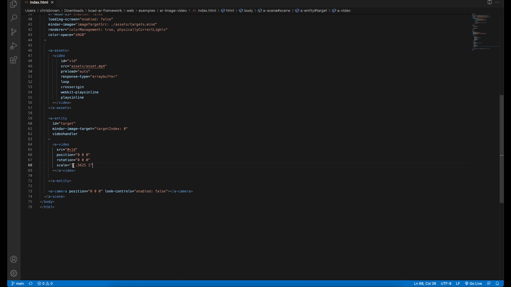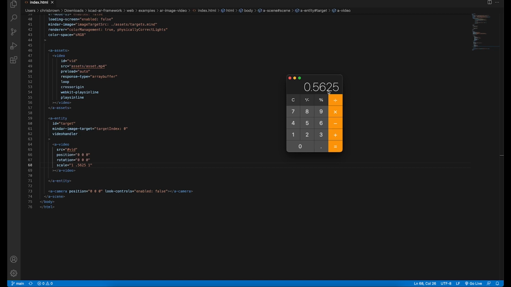Now, in this case, the scale, instead of 1 1 1, I'm having it 0.5625 in the middle parameter. And this was gotten from the aspect ratio 16:9, 16 by 9. So let me show you what I mean. If I open up a calculator here, 16:9 is the aspect ratio for a traditional HD 1080p or 720p video. And what I'll do is I'll just take 9 divided by 16. And that gives me 0.5625.